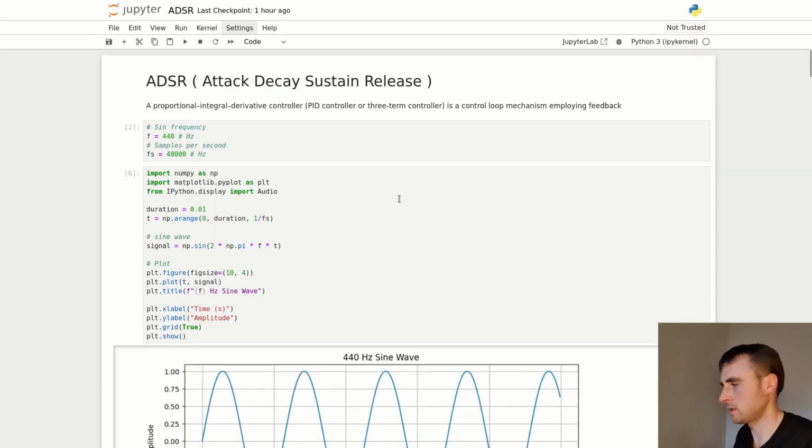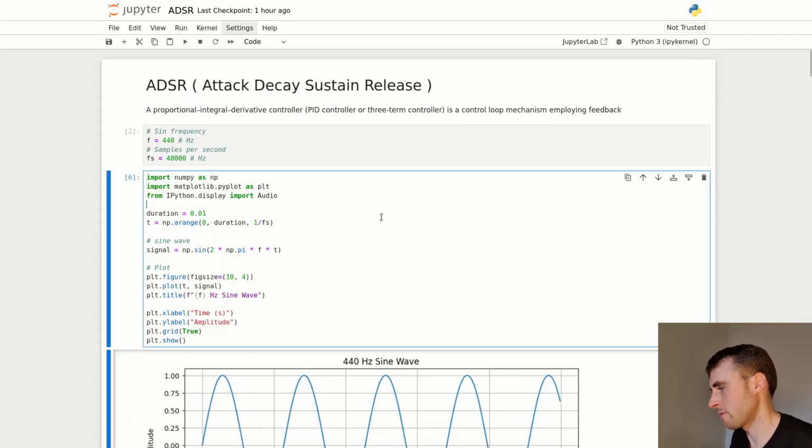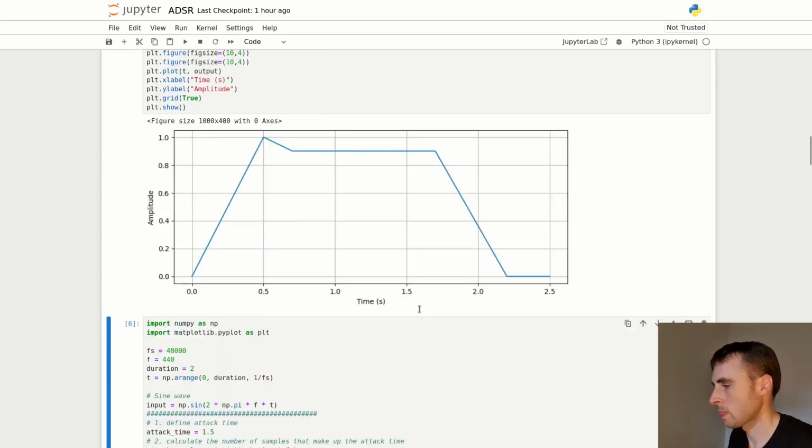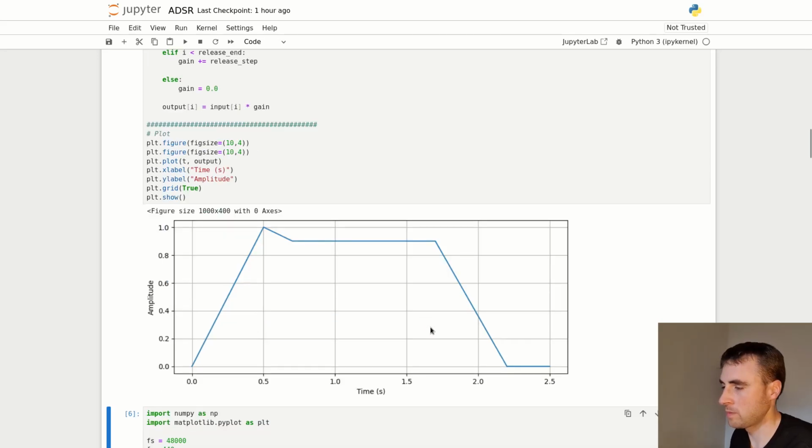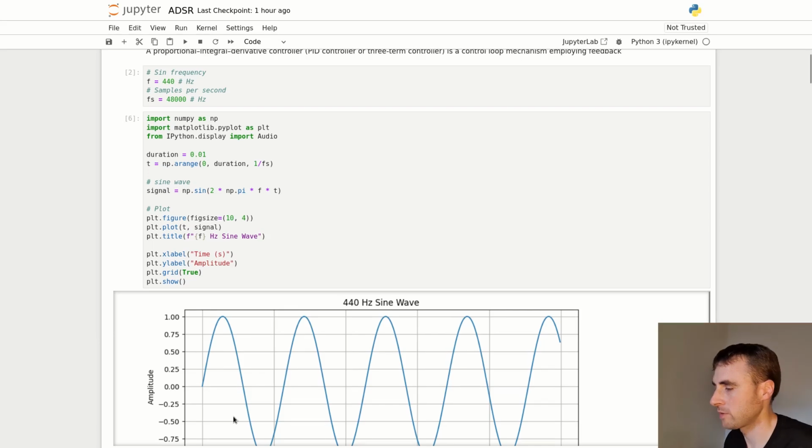Here I have a sine wave at a frequency of 48,000 Hertz. So there's 48,000 samples every second. I'm then going to work towards making an envelope to then apply to this sine carrier wave.